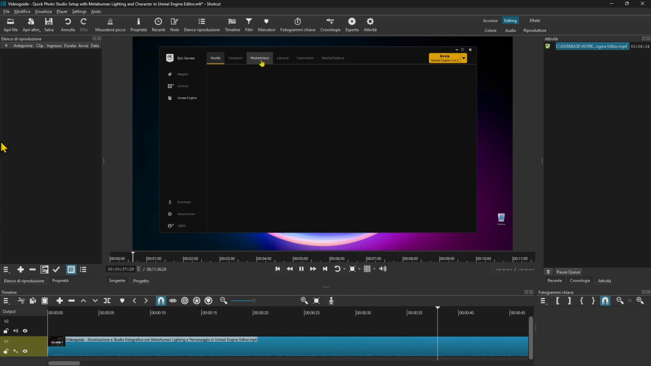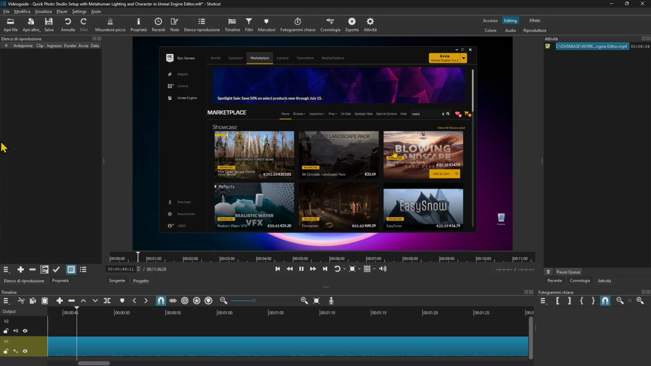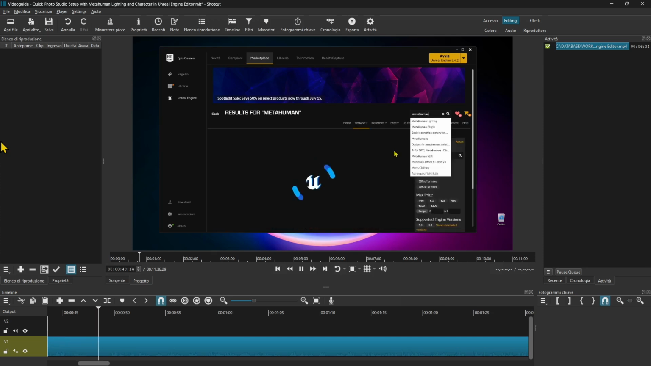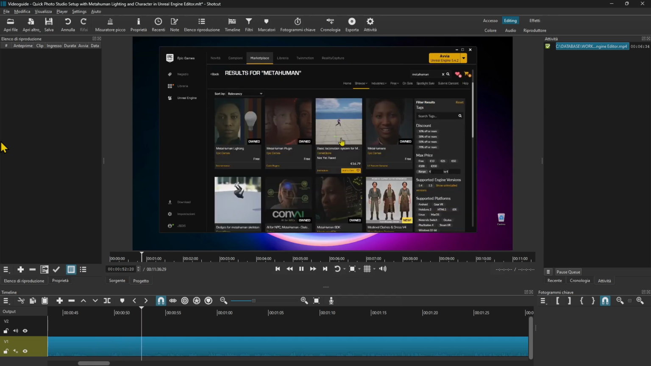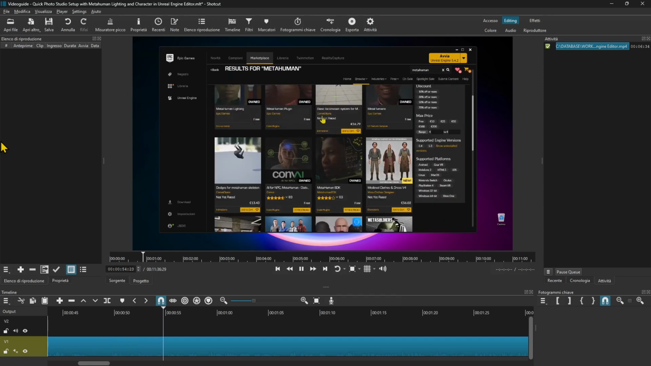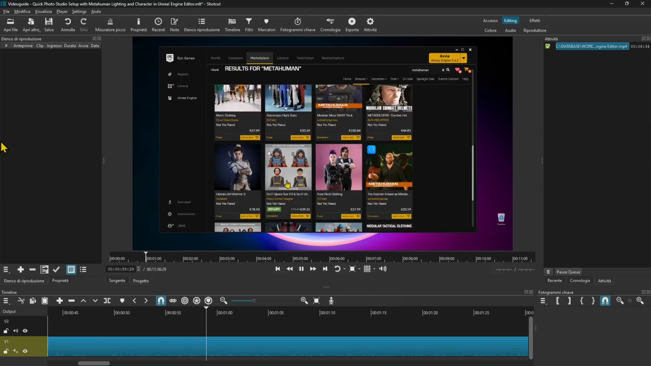Once we are in the Epic Games Launcher, we need to go to the marketplace, and we're going to search for Metahuman, or you can search for Metahuman Lighting if you want to be more precise. But if you're searching for Metahuman, you can also find other projects or packages and plugins that can be helpful to work with Metahumans in many ways.